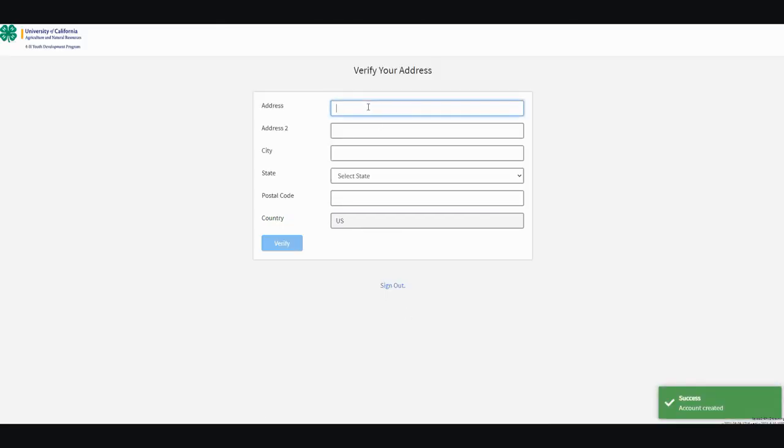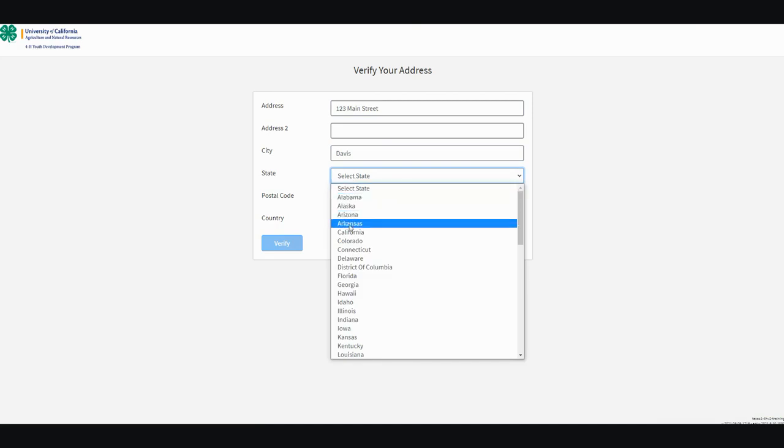Enter your family's address information. Then click Verify. The verification process may require you to select an appropriate United States Postal Service format.